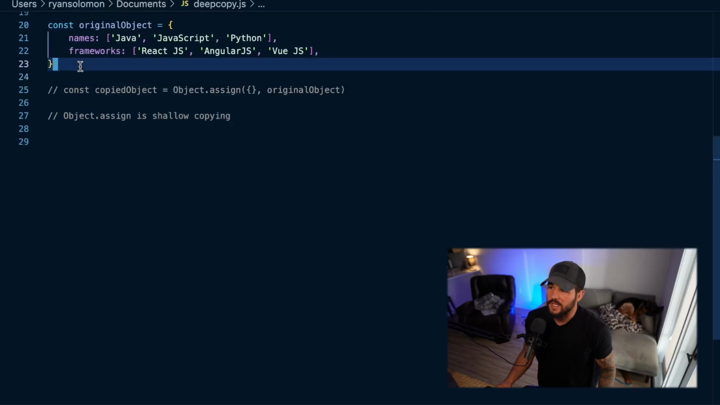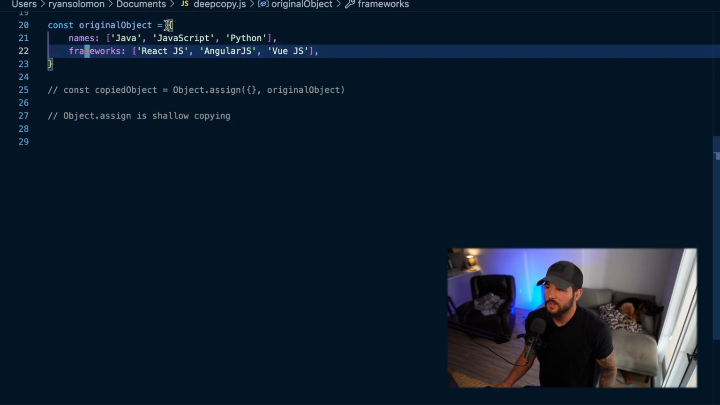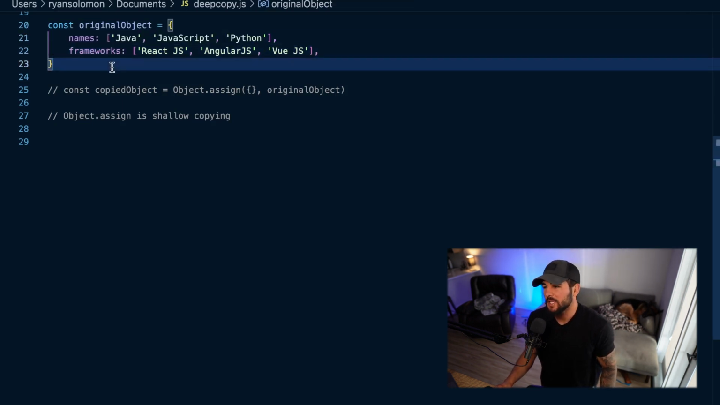I just have a constant that is called original object, and this is going to be an object with two different properties, a names property and a frameworks property. And both of these properties are arrays. So I have nested arrays within an object here. And what if I want to create a copy of this original object and mutate it in some way?